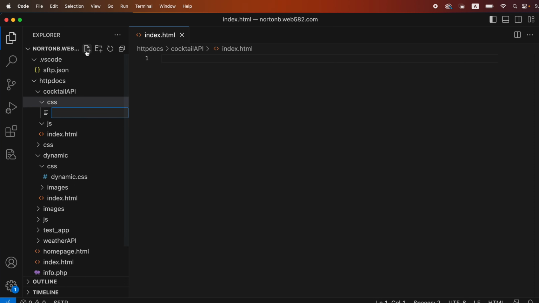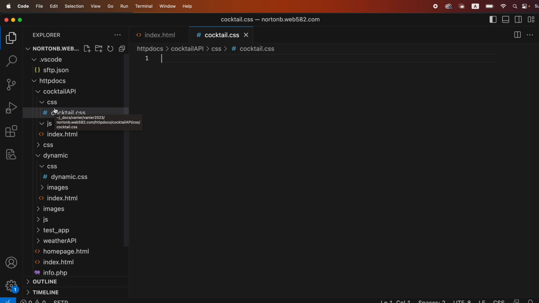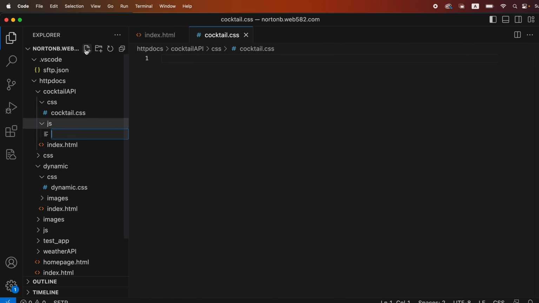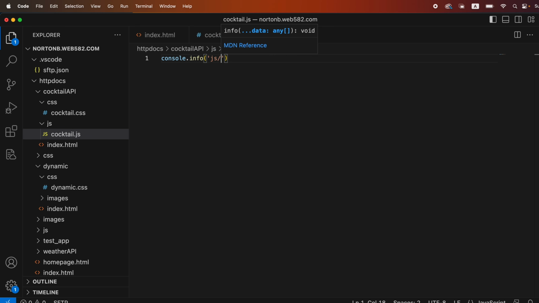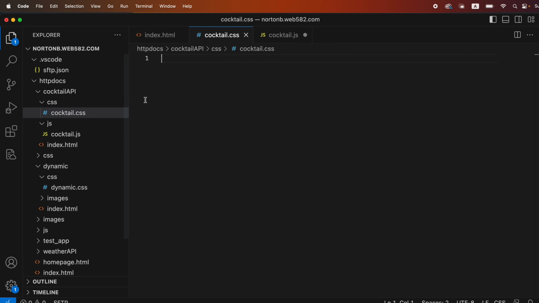Inside the CSS, I'm going to make a CSS file called cocktail CSS, and I'm also going to add a reset CSS in a little bit. I'll just copy and paste that from elsewhere so we don't have to worry about it. And I'm going to make a cocktail JavaScript file. Console info. Again, we just do this to make sure that we've got it connected. It's kind of a reminder for me. And I'll just put this here so we can see it.